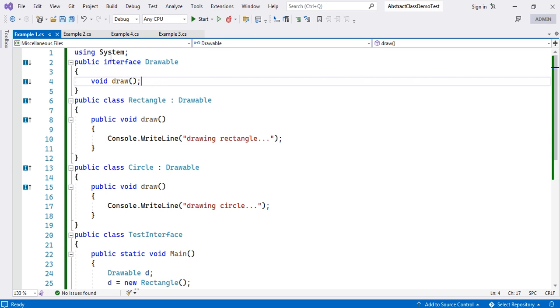If you look at the interface, it gives you full abstraction, which means we have only the method definition. We don't have any body defined in the interface. Wherever we are deriving it, there we implement that method. Now let's jump into the actual example.